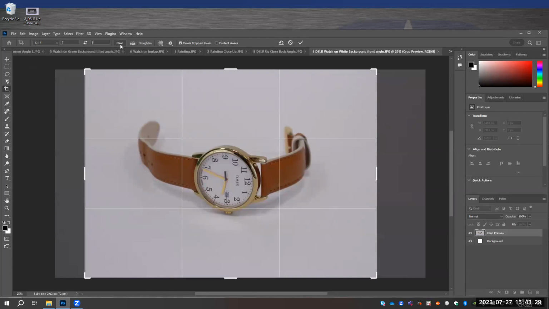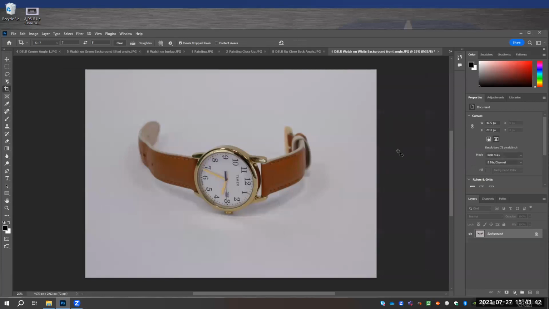It's still a 7x5. I can change this to be whatever I want. If you're going to go on platforms like Etsy, if you're selling something, make sure that you follow all of their photo specifications by means of dimensions, by pixel count, and all of that good stuff. So now it's centered.